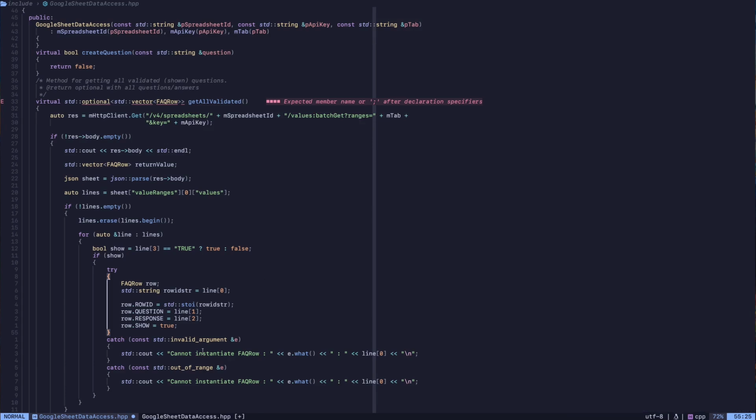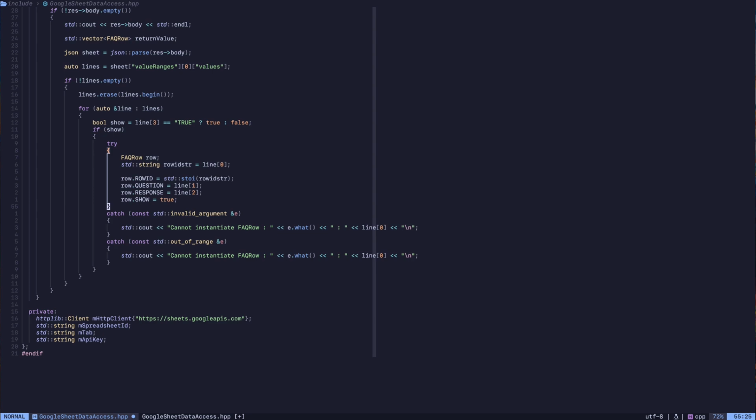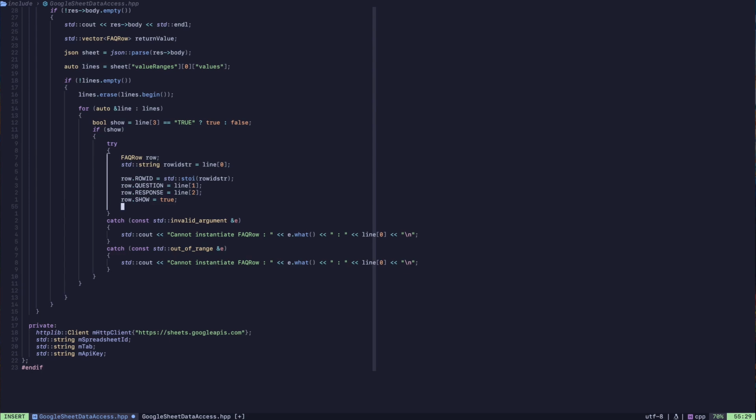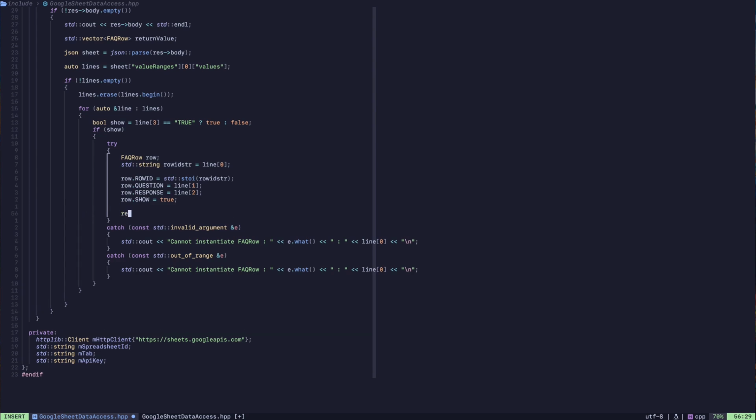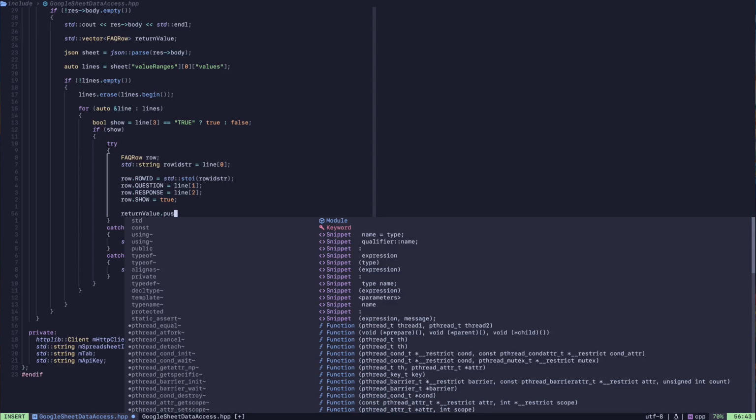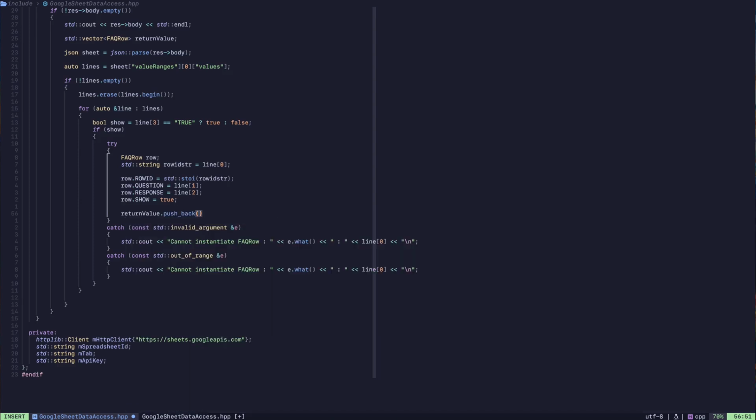Okay. Then lastly, we have to return some value. So if everything went fine after the loop, so it's line, I guess, here. After the loop, everything went okay. Oh, I forgot something. We have to add the FAQ row to the return value because otherwise it won't be populated for our caller. So we push back the element in the return vector. Okay.